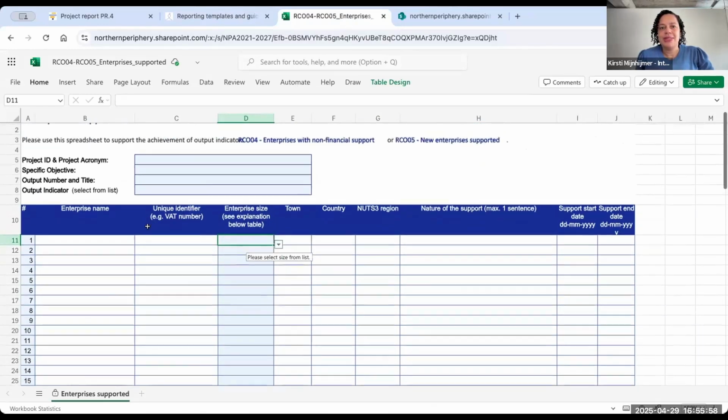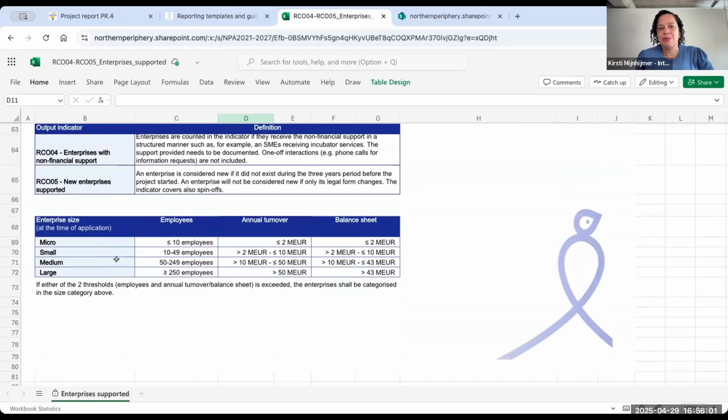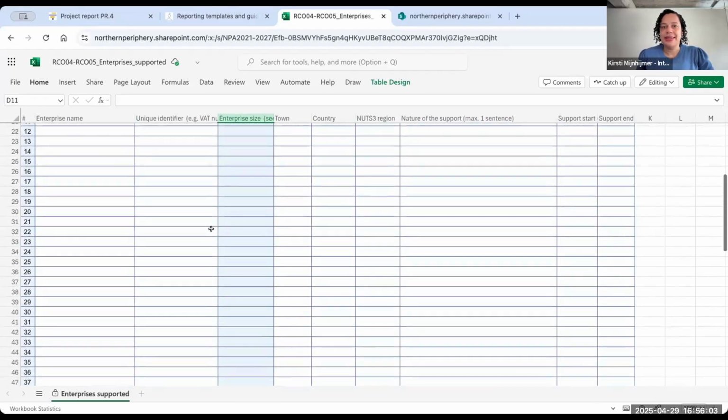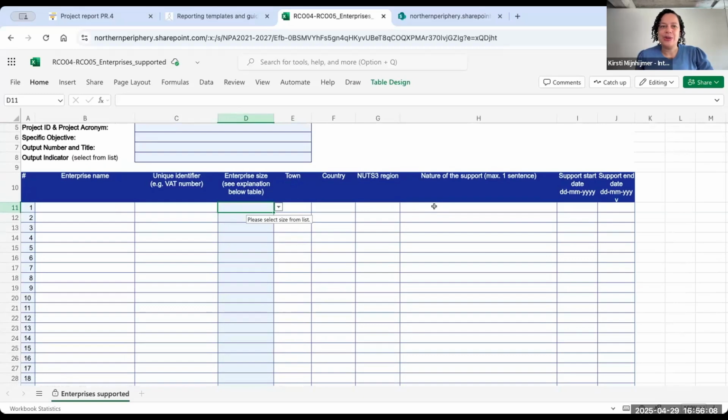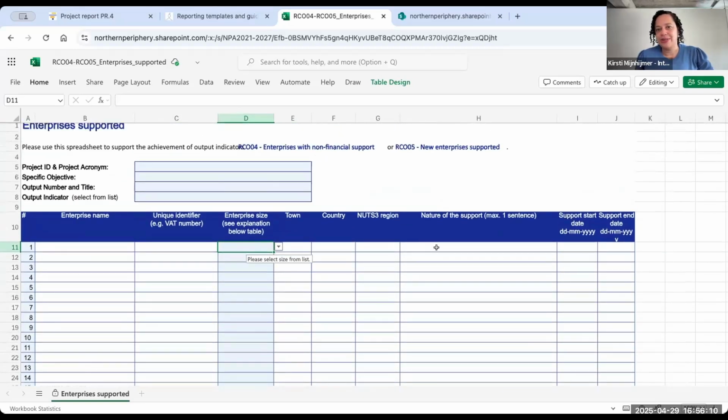At the bottom of the page, it's explained what it means: micro, small, medium, and large. And then where the location is. If this is an enterprise with non-financial support or a new enterprise supported, you will describe the nature of the support and the support start and end date.